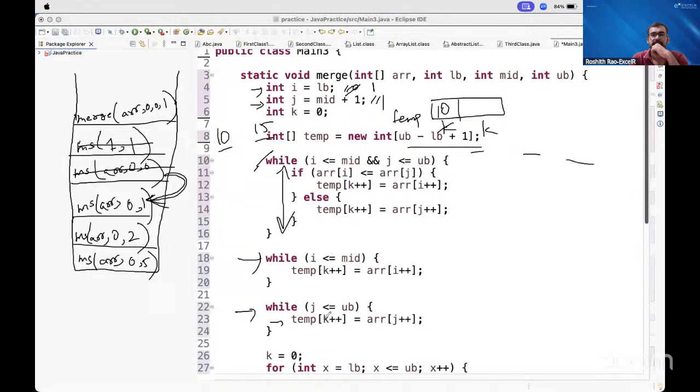So what will happen now? temp of k++ means at this position. This is post increment. So temp of k will be array of j. Array of j in the sense how much? 15. 15 will be placed here, and then j++, k++. So k will be pointing to 0, 1 and 2, whereas j will be pointing to 2. So now again it will come, 2 less than or equal to 1. Condition is false.